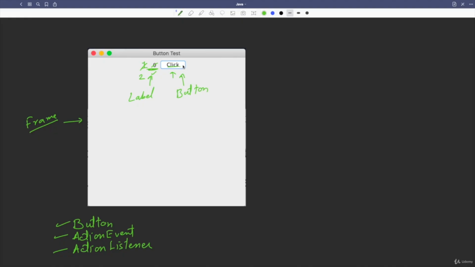Then on the button, I should handle an event. That is the action event. So I should implement an ActionListener. So my frame class will implement ActionListener. Then in that ActionListener, we will increment the value of this label. We will change the value of this label. So we need three components, frame plus label and button. Then we have to handle an event, that is ActionListener. So let us write the program.